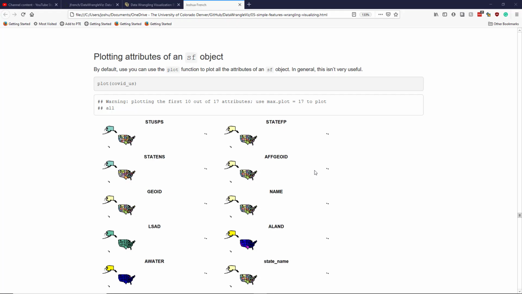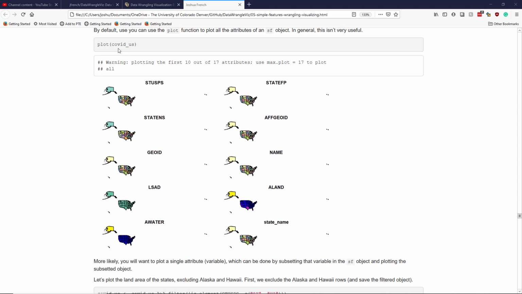Let's talk about how to plot specific attributes of a simple feature object. By default, you can use the plot function to plot all the attributes of an SF object, but in general, this isn't very helpful because oftentimes our SF object has many different attributes. So in this case, if I take the COVID_US SF object that I created earlier and I use the plot function on it, you see it creates a plot for all the different attributes, or at least the first 10 in this case.